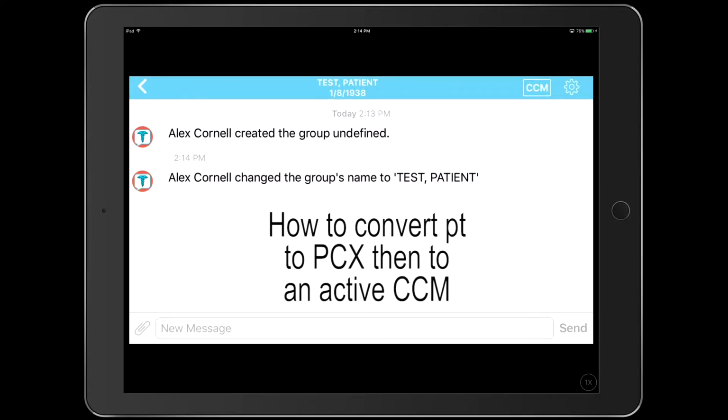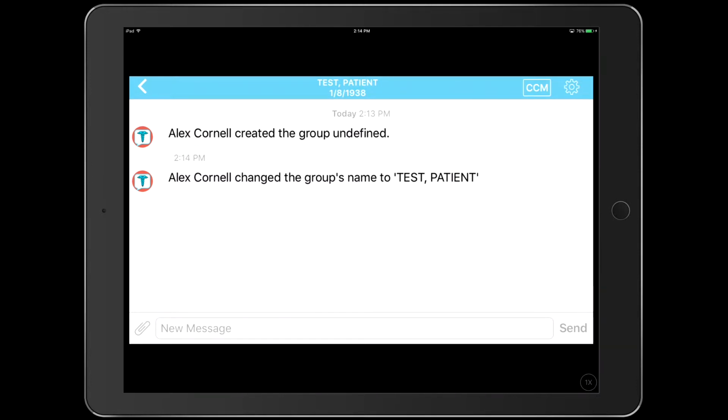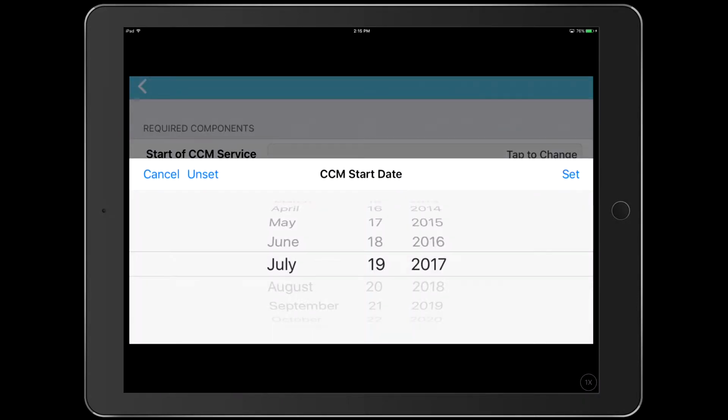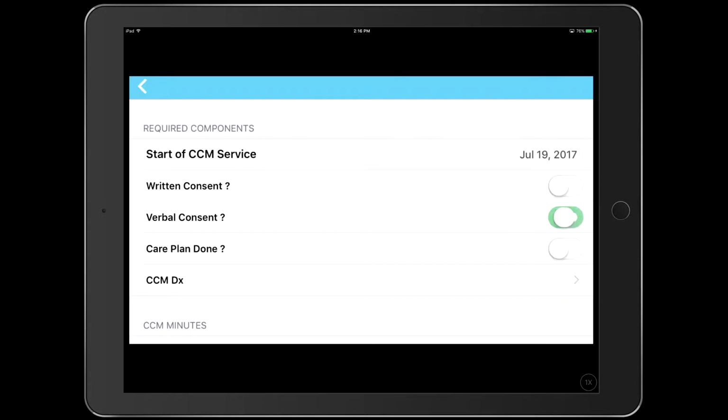So how do we activate a PCX to become a CCM case? From the collaboration page, you can search for the patient and open. Second, press the CCM icon to open the CCM page. Third, to activate the PCX group on this version 2.4, simply enter the CCM start date on this space.